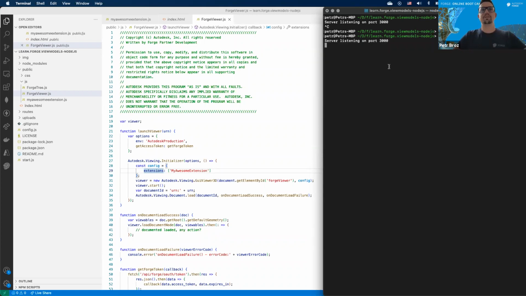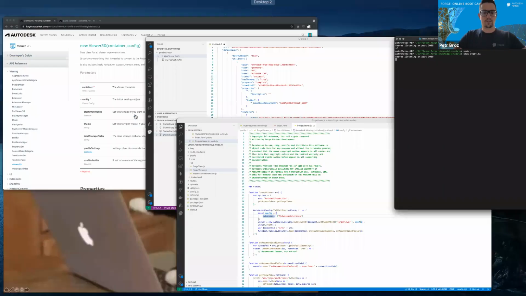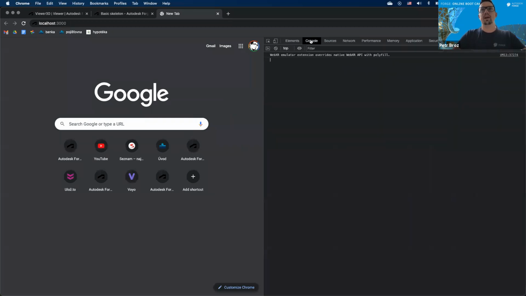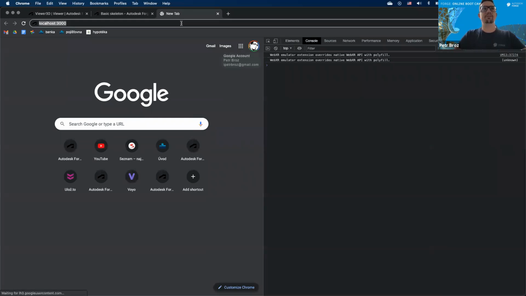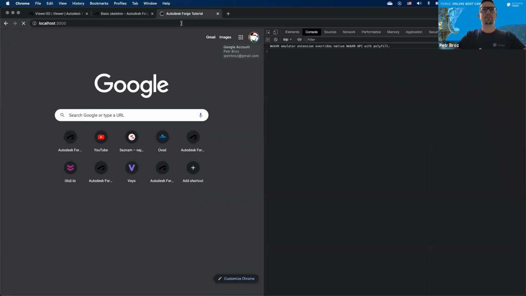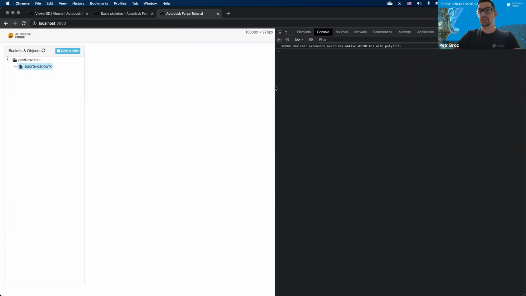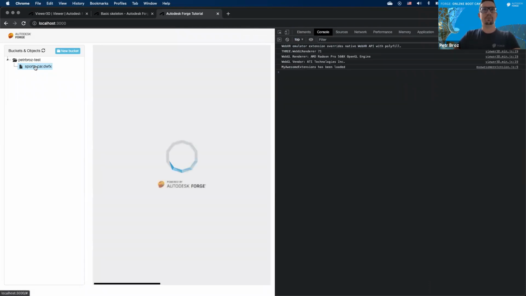All right, it's listening on port 3000. So now what I'm going to do is, before accessing the page, I'm going to open the DevTools and switch to the console, because if our extension works correctly, it should output some console log messages. Right now, of course, it's not loaded yet because we haven't launched the viewer.